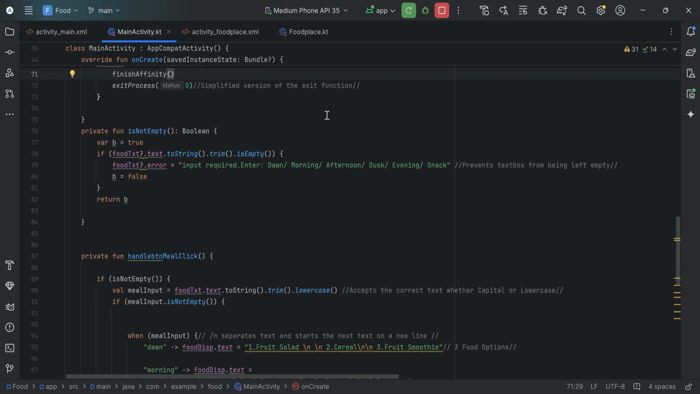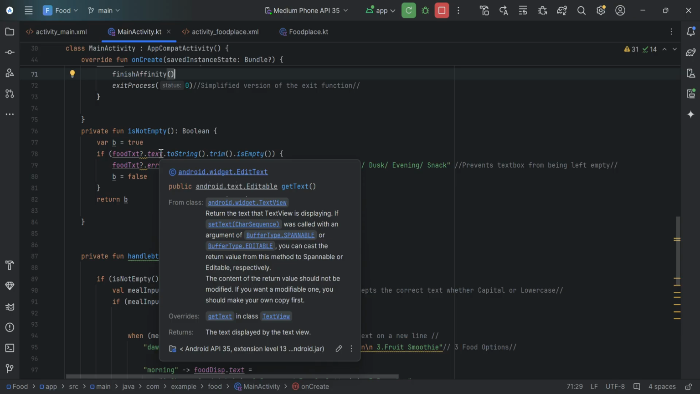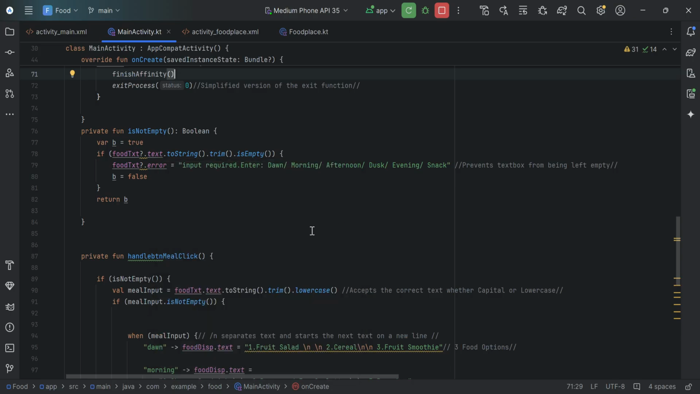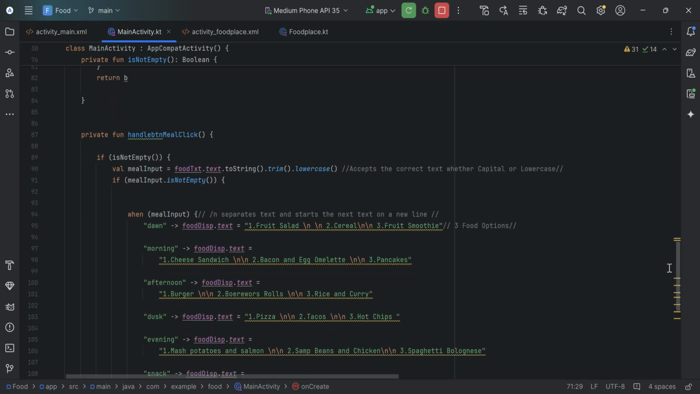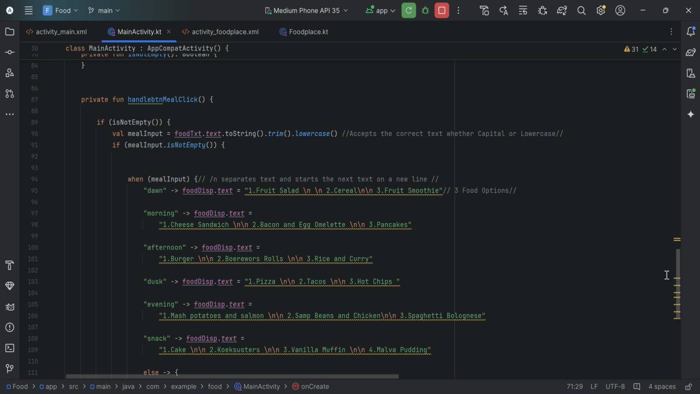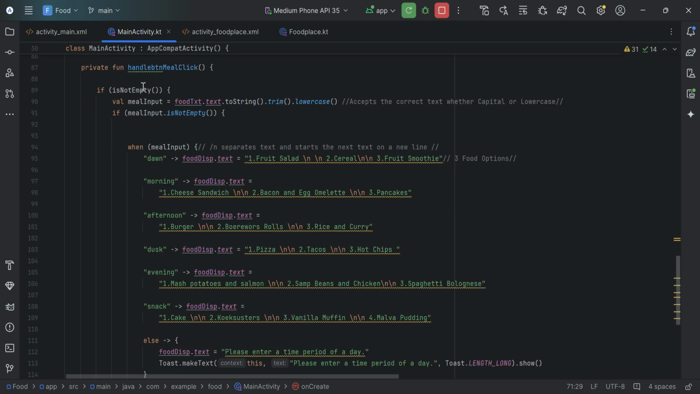Here is my first error handling. This is is not empty. It stops you from leaving the text box empty. Nothing will happen if it's empty, so I'll show you soon. This is my handle BTN. This is where everything comes through.